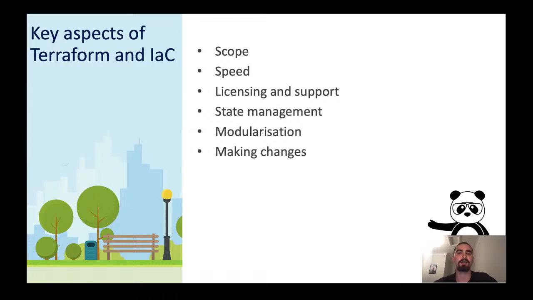So some of the key aspects of Terraform's scope. Terraform has quite a large scope. It supports multiple cloud providers like AWS, Azure, Google Cloud Platform, Oracle, and many more as well. So it's quite wide-reaching. The speed of it as well, it's often quite a lot faster than other infrastructure as code tools.